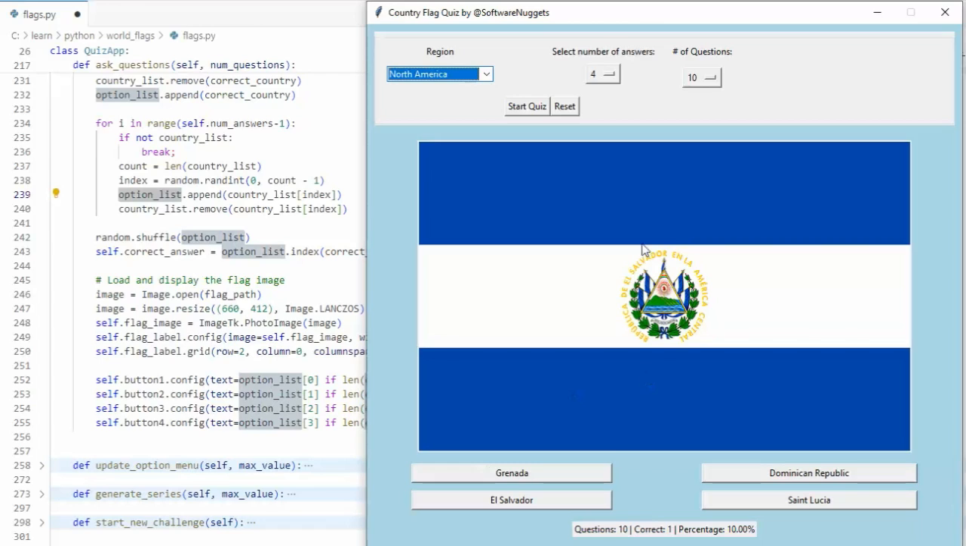Now you can see here this says El Salvador. Now I could pick this, but what I want to show you is if we get it wrong, what happens? So I'm going to go pick St. Lucia. Ready? Now this is going to go red or like a light pink, and this will go green. Ready? Watch real fast.